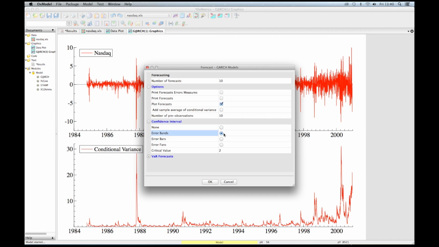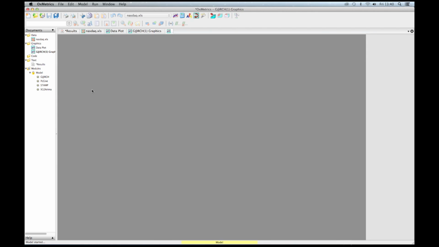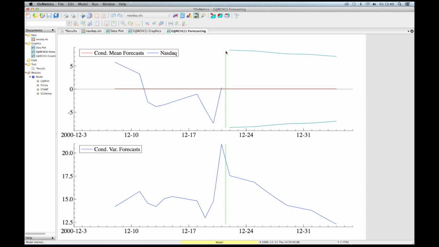And I can also plot a confidence interval for the conditional mean forecast. Here I select error bands. We have the 95% confidence interval for the conditional mean forecast, and we see that the conditional mean decreases after the last observation of the sample.